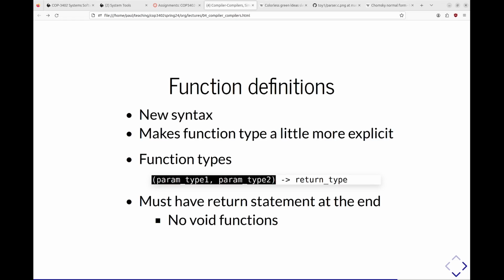We put the arguments first in a tuple. So we put parentheses with a comma delimited list of other type names. And then to specify the return type, we use this little ASCII art arrow to say, here's the return type. This kind of comes from the type theory world a little bit, this notation. But this is how we specify function types in C.